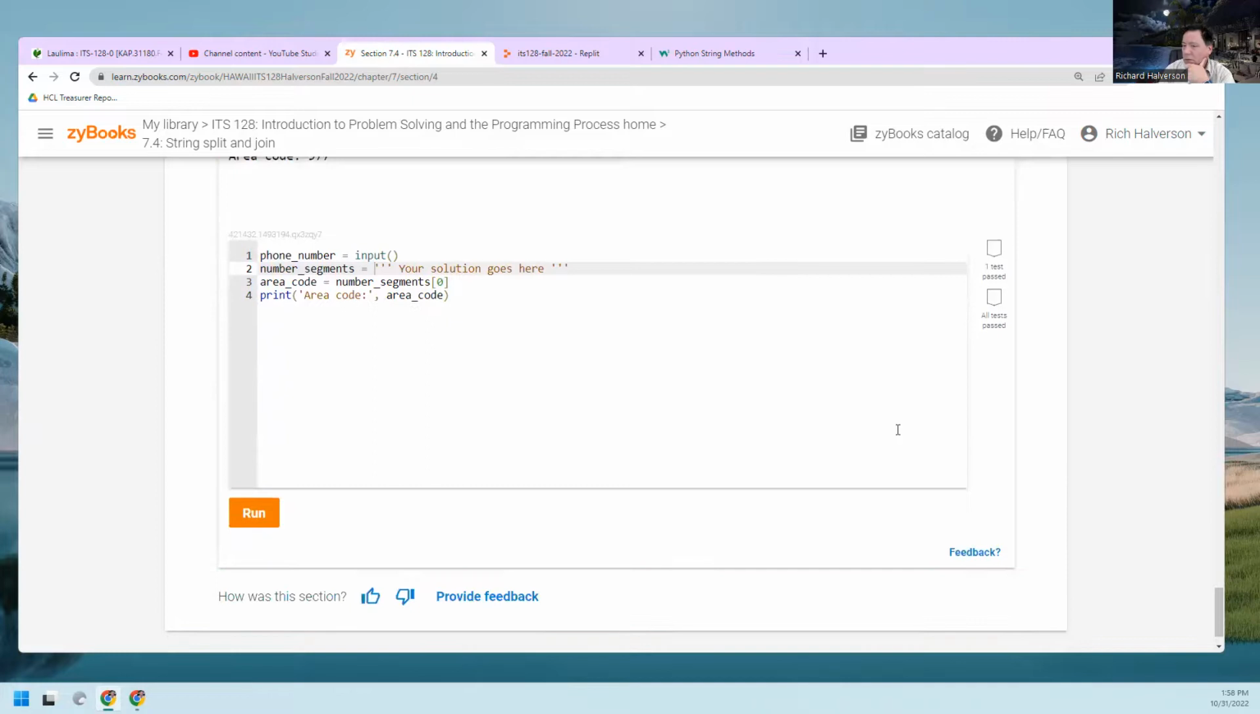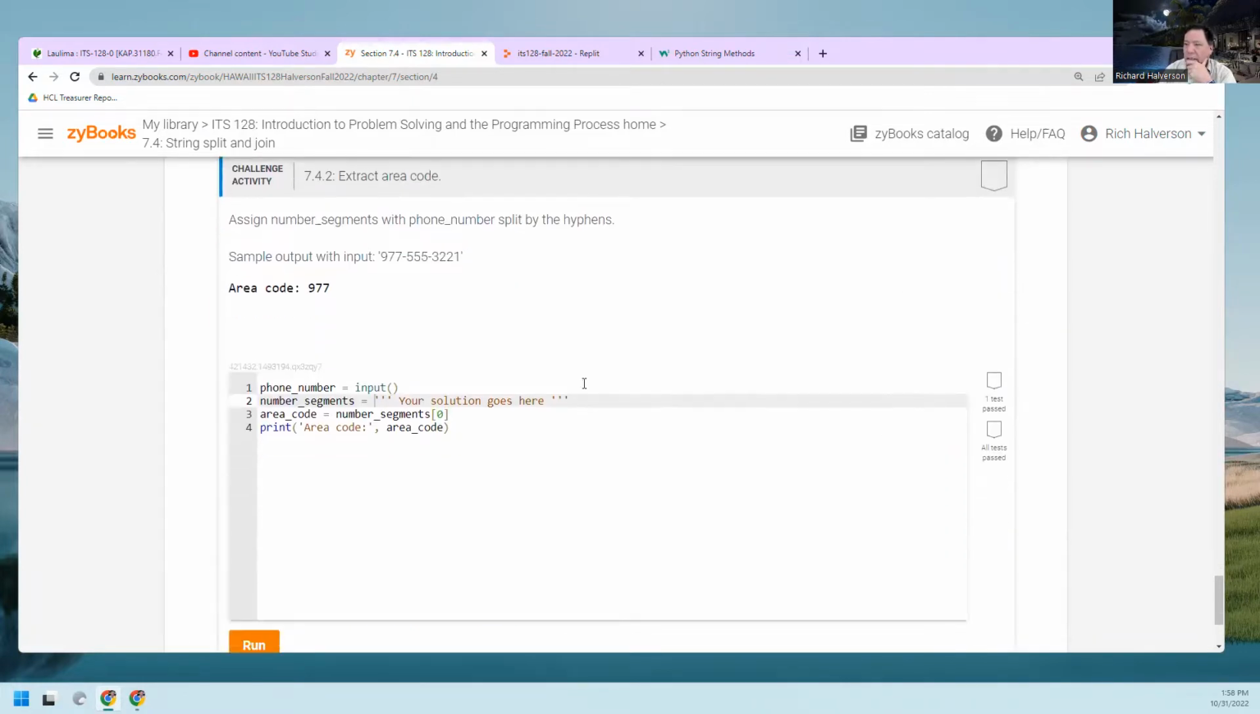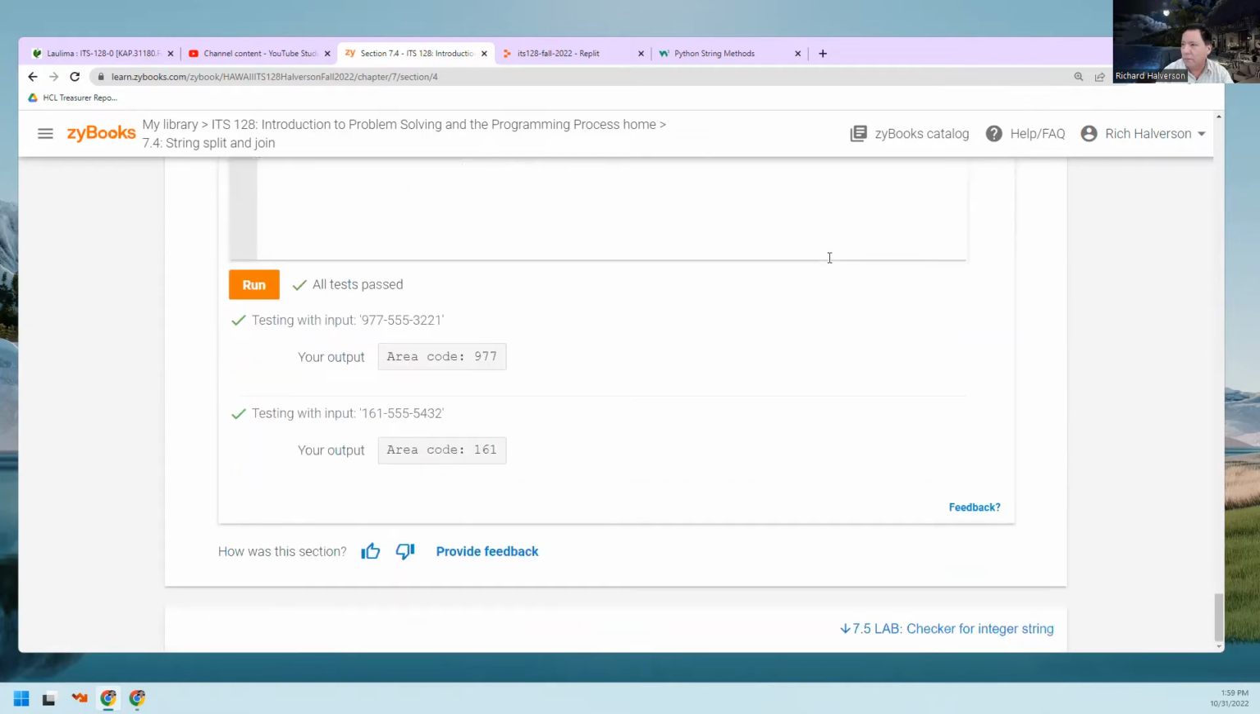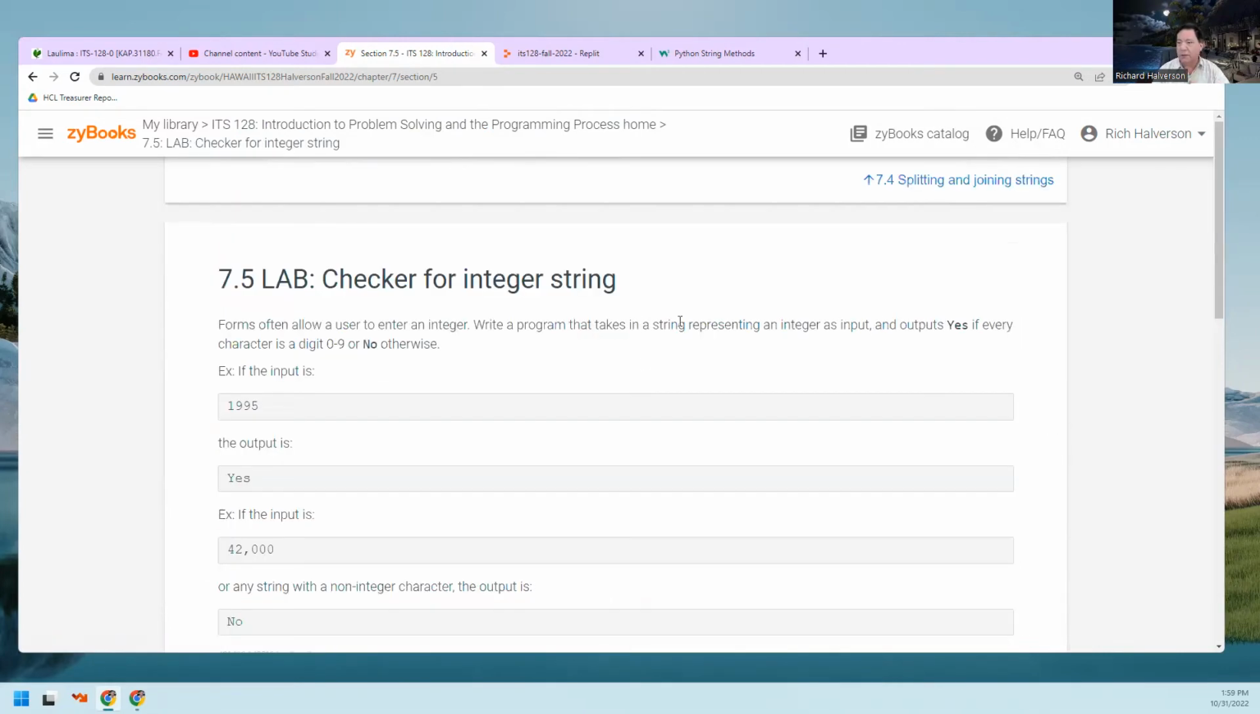All right, one more. Assign number segments with phone number split by hyphens. Okay, we're going to read in a phone number. There's going to be number segments, and we want to print out the 0th one. Number segments equals phone number split on the hyphen, methinks. All right, I think that's it, because this is talked about in the video right before this one.